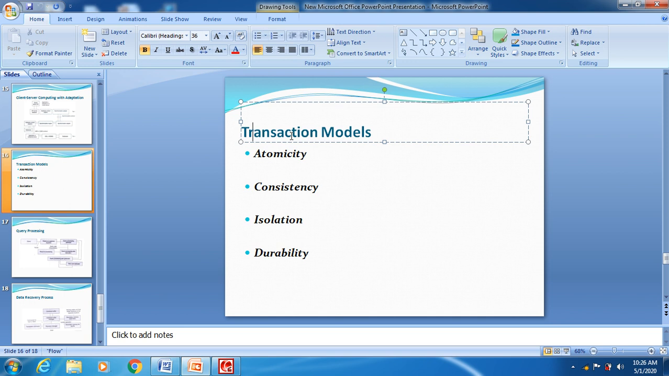Examples are selection, update, insertion. By using these operations we can modify the data of the database. This is called a transaction, and the database will follow some properties, which you can call the ACID properties. Here ACID stands for A, atomicity, C, consistency, I, isolation, and D, durability.